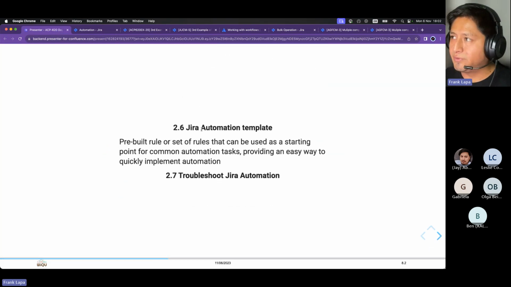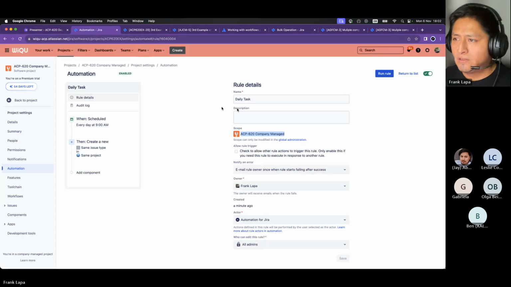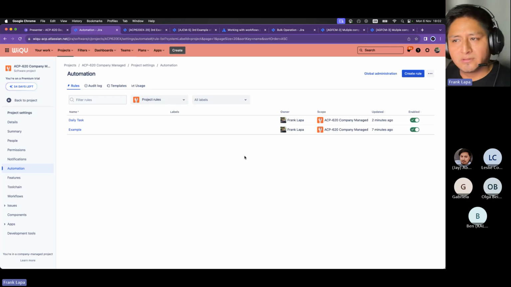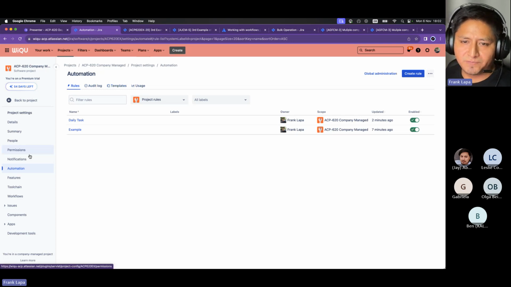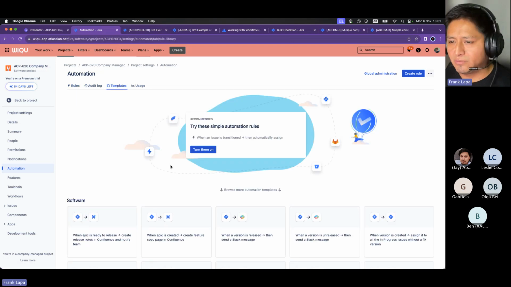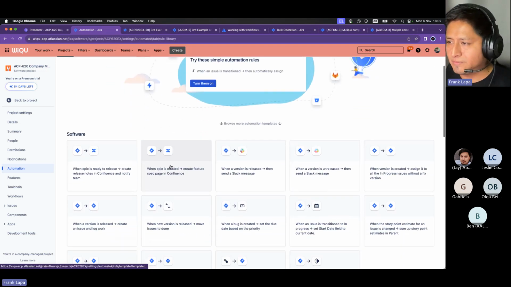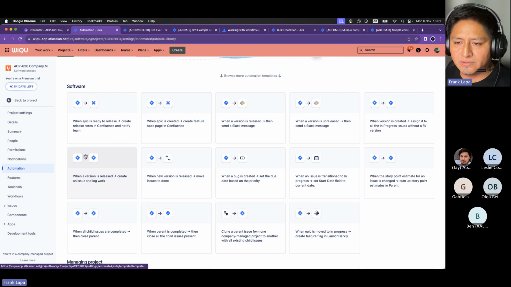Oh, project templates. Before finishing, the last one, project templates. This is a tip and trick. When you go to Jira, there are multiple things, and I would say there are many options. I would recommend going to templates, and in templates you have multiple examples. For example, here, when an issue version is released, create an issue and a log word.